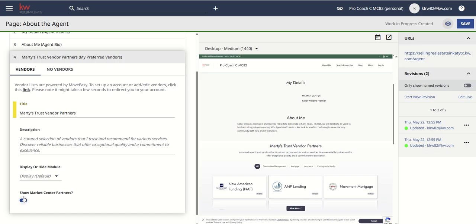Well, you have a toggle here where you can show Market Center partners. So in this case, our Market Center has partners that we recommend from a Market Center level, and we've already added those inside of our Market Center command. So any agent at our office can turn those on and immediately have a pretty healthy list of vendors to recommend. Every agent has the right to turn that on or off, so you can choose personally whether you want to have that on or off.